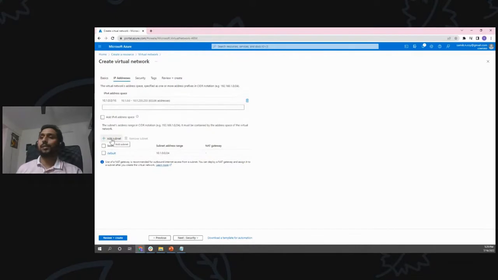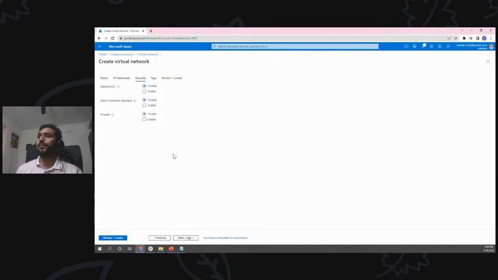And as I mentioned earlier, right, a virtual network is a combination of a couple of subnets, so it has to have a subnet by default, which is defaulted here, right? I can add one subnet, which I'm not going to do right now, but you can just look at adding a subnet if you need to, right? The next one is security, right? So bastion host, if I want to enable DDoS standard, and if you want to enable firewall, right now I'm not going to do anything.